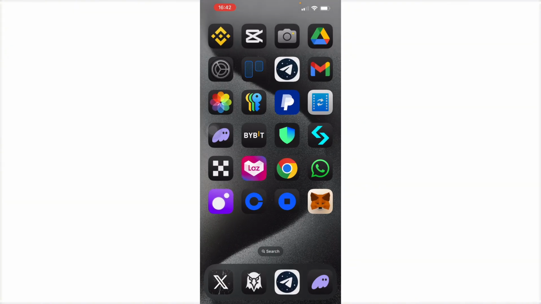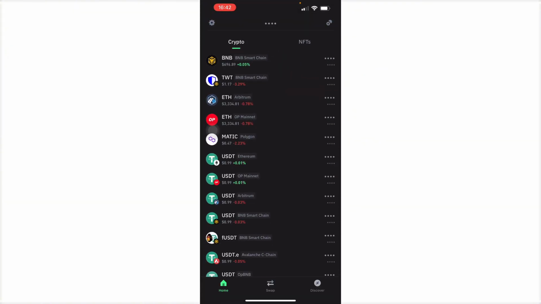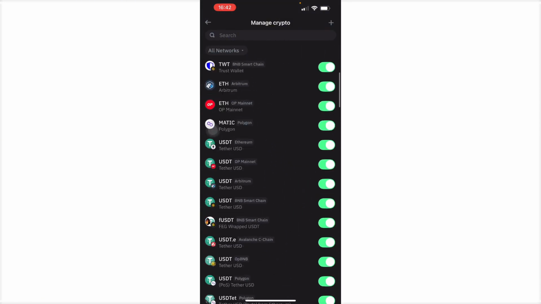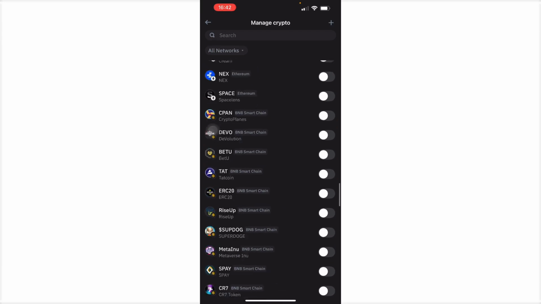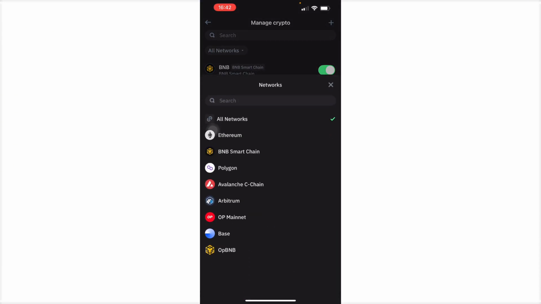The first thing here in Trust Wallet is one part that is confusing: you have to manage your crypto and import a lot of tokens, which is really annoying. You won't see your tokens automatically, you have to add them and then you will see them right there.